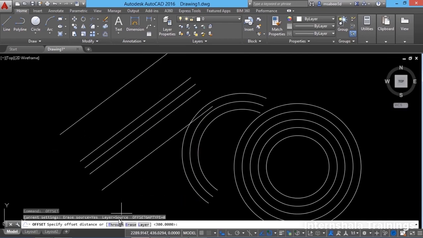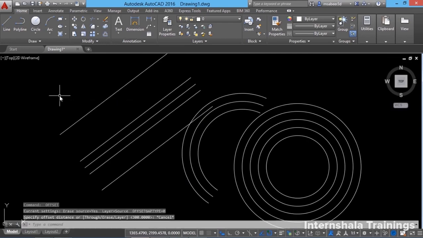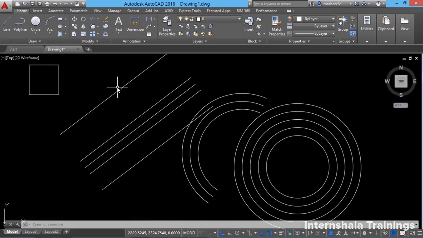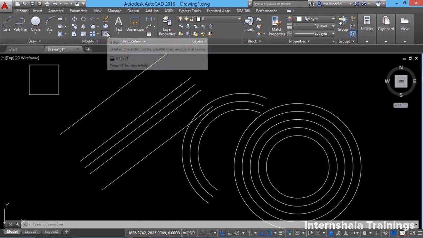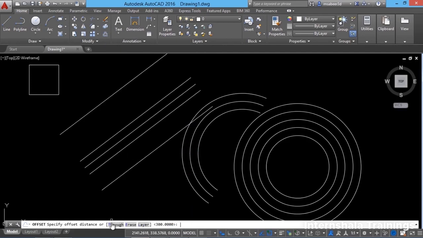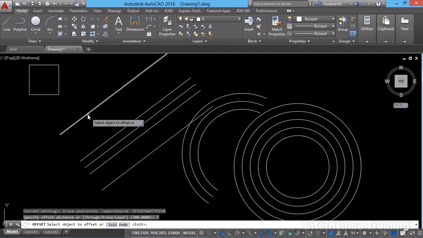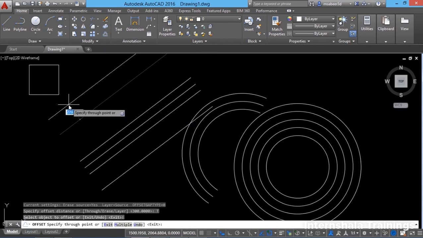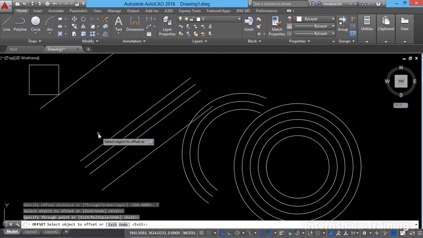The through option will let you perform an offset through a particular point. For example, I'll draw a rectangle here. Now, I want to create a line which is parallel to this line and it should pass through this particular point, and I don't know this distance. So in that case, I can give offset and go to the through option. Now it will ask you to select the object to offset, then it will ask you to pick a through point. When you pick a point here, you will get the exact offset passing through this point. The original object got erased because the erase option in the offset command was enabled. So that's all about offset.